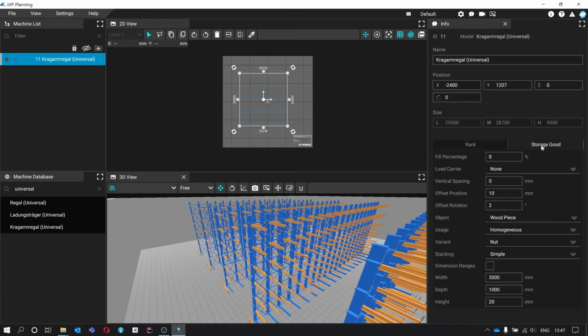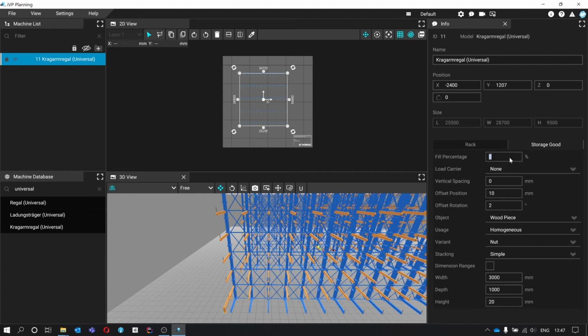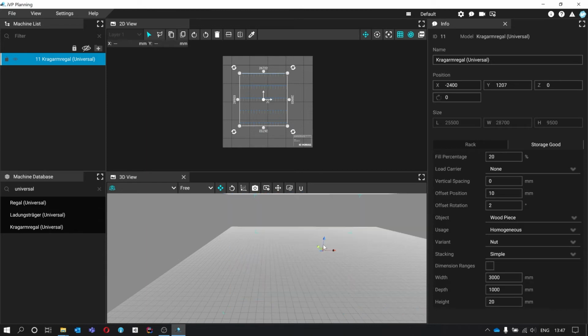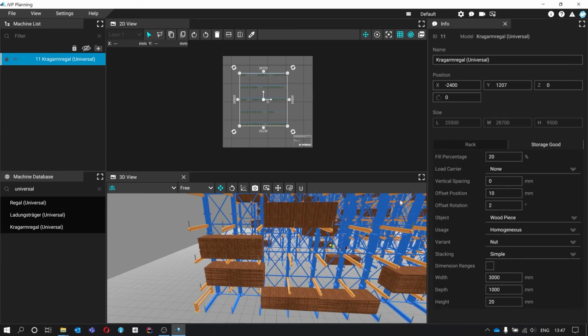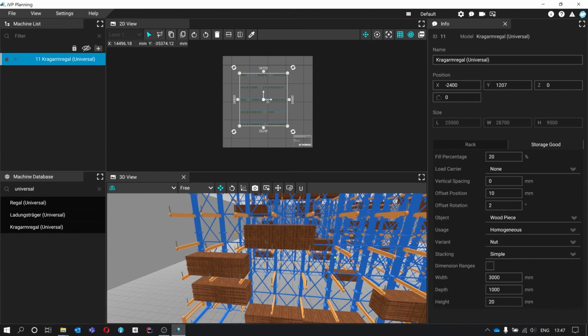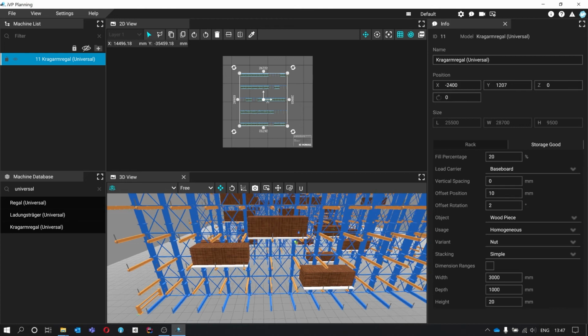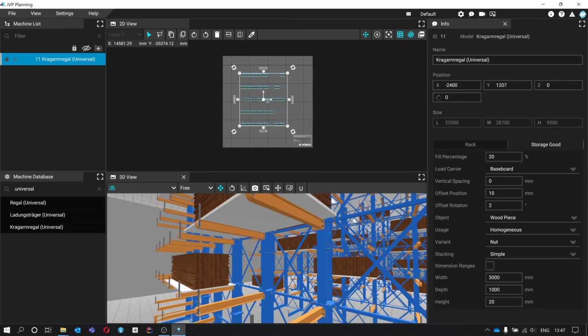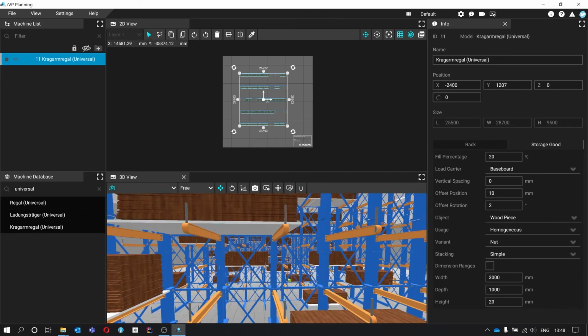Let's talk about the storage good tab. I've already shown the fill percentage of 50%. I can also say I just want maybe 20%, and then it takes the whole rack system and fills it with 20% filling. And currently I have no load carrier activated, so these wooden pieces are put on top of the arms directly, but I can also say, I want to have a baseboard in between. And if I click this, you see, the bigger my system gets, the longer it takes, because it has to be instantiated, and this takes a bit of time, so please be patient and don't worry, it will finish.